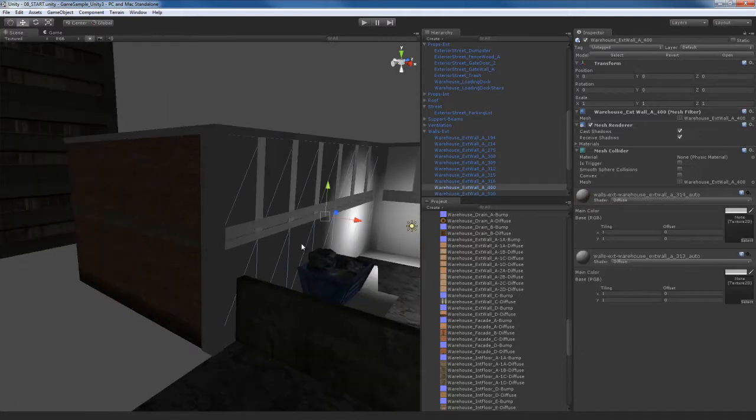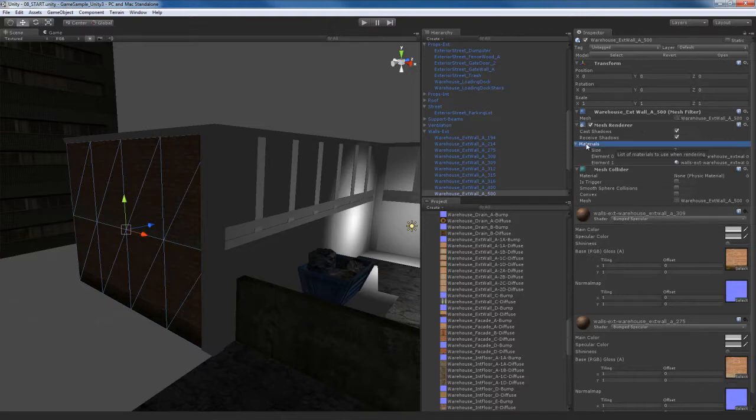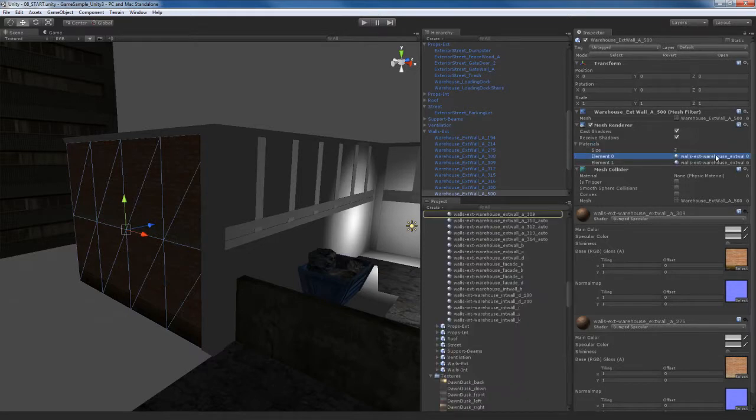Now these walls are going to share the same material basically. So if this one over here has this material, see that, which is the exterior wall A309, what I'm going to do is apply that same material. So to do this very quickly and easily, I'm going to come up here to the mesh renderer, expand out the materials, and we have an element 0 and an element 1. There's two materials that go on this object. So you can see that one is material 309, and the other one is material 275. So we're going to be applying those materials to these objects.